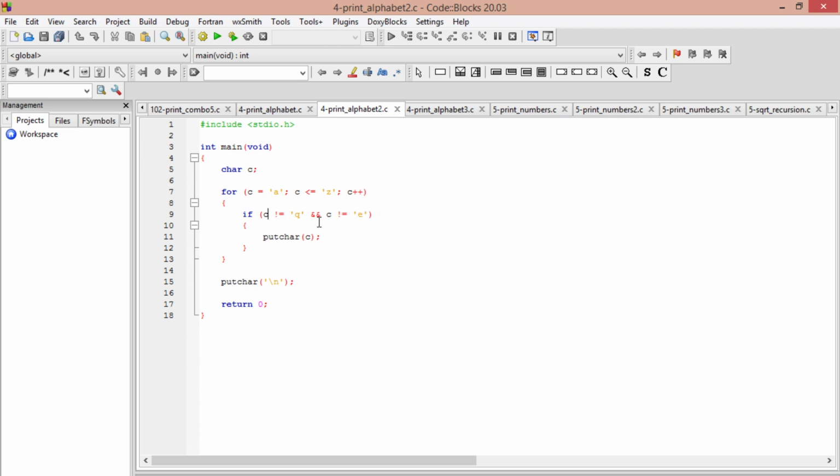So your guess is as good as mine that this second statement is used to exclude Q and E from the alphabet we are going to print. So this is for the first statement, then put your C, then put your new line and return 0, which shows that our program has run successfully. So let's build and run this second code.